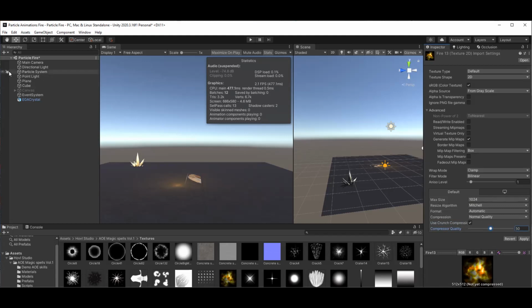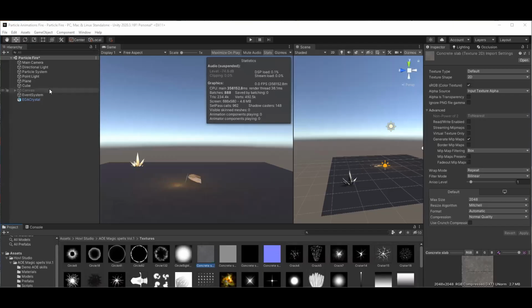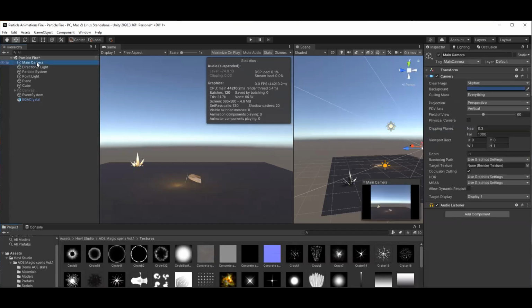Okay, so the next thing we're going to do is the main camera. So go ahead and let me pause this and you guys can experiment with all this. All right, go to the main camera. And here you're going to do the clipping planes.